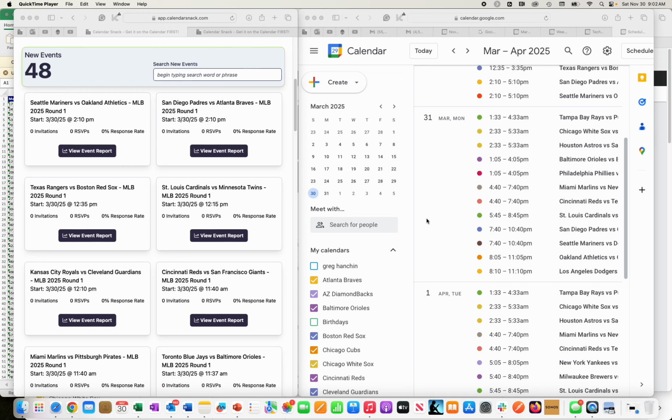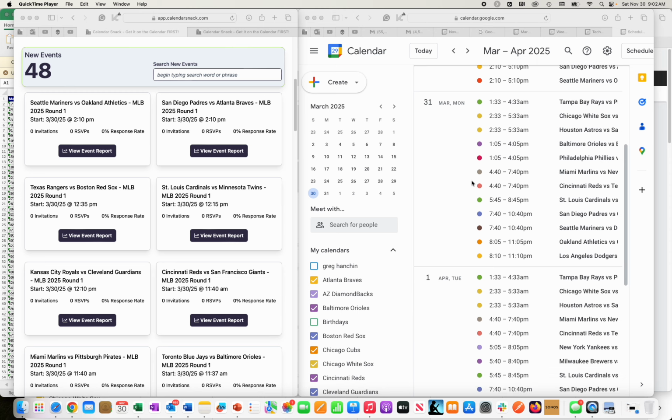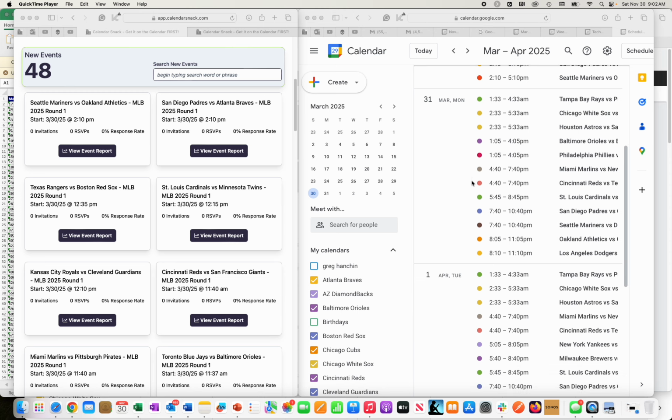Today is November 30th, and I'm loading data for the MLB, Major League Baseball, for 2025. Over on the right-hand side, you see my data here in my personal calendar. It could be a business or personal calendar.